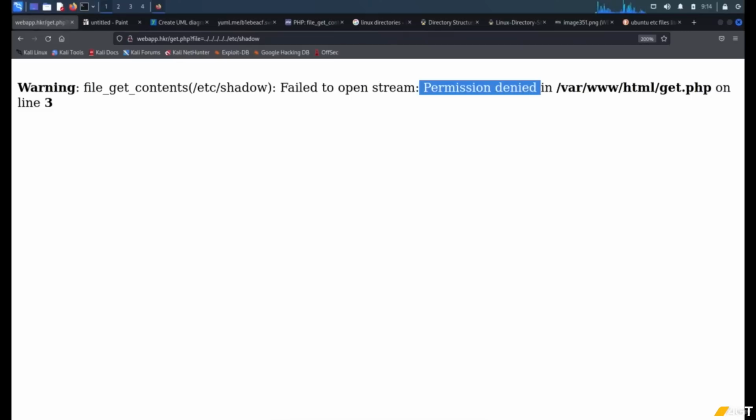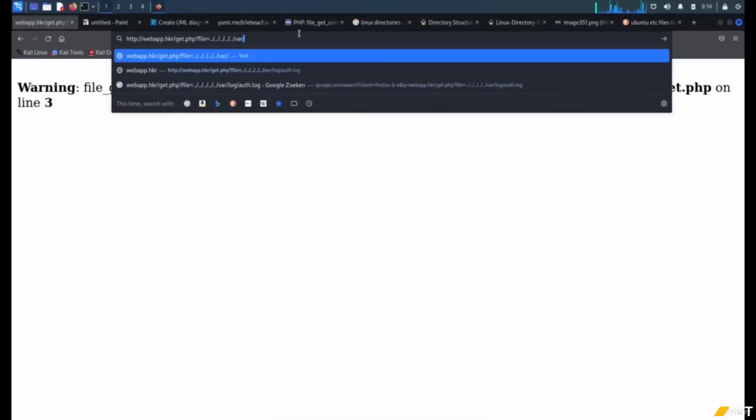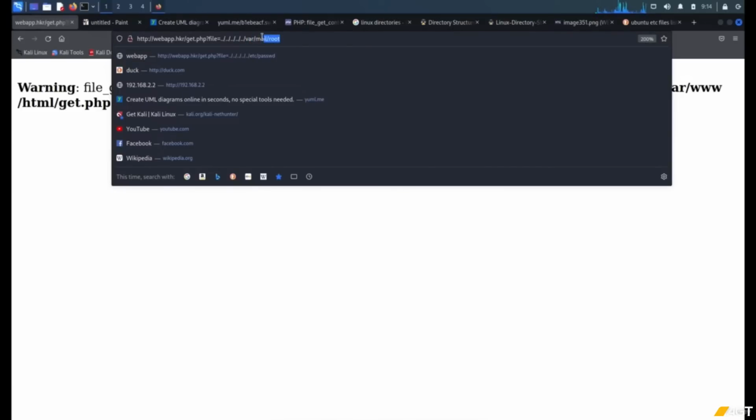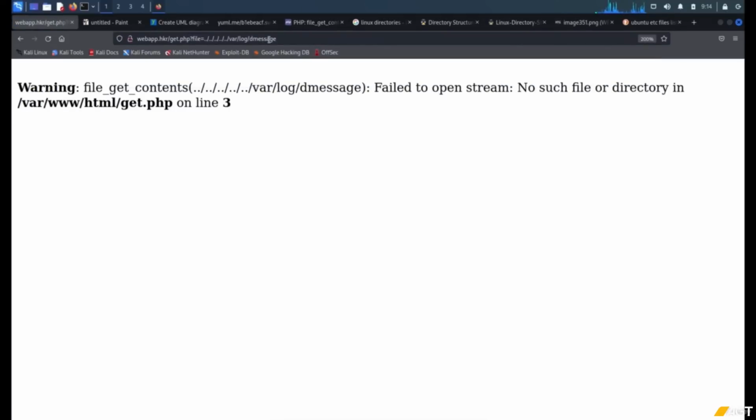You might try to read emails for the system. So that's in /var/mail/root. This server doesn't have mail installed. You might try the system log, so /var/log, for example, dmesg. So you see, it didn't exist either.